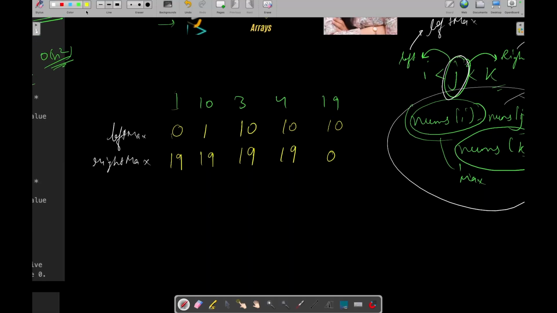It means if this is our j, then this is going to be the left max. It means this is going to be the nums of i, and this is going to be the right max. It means this is going to be nums of k. Cool. So what we can do, we can simply start iterating in this array and update our result at every point.